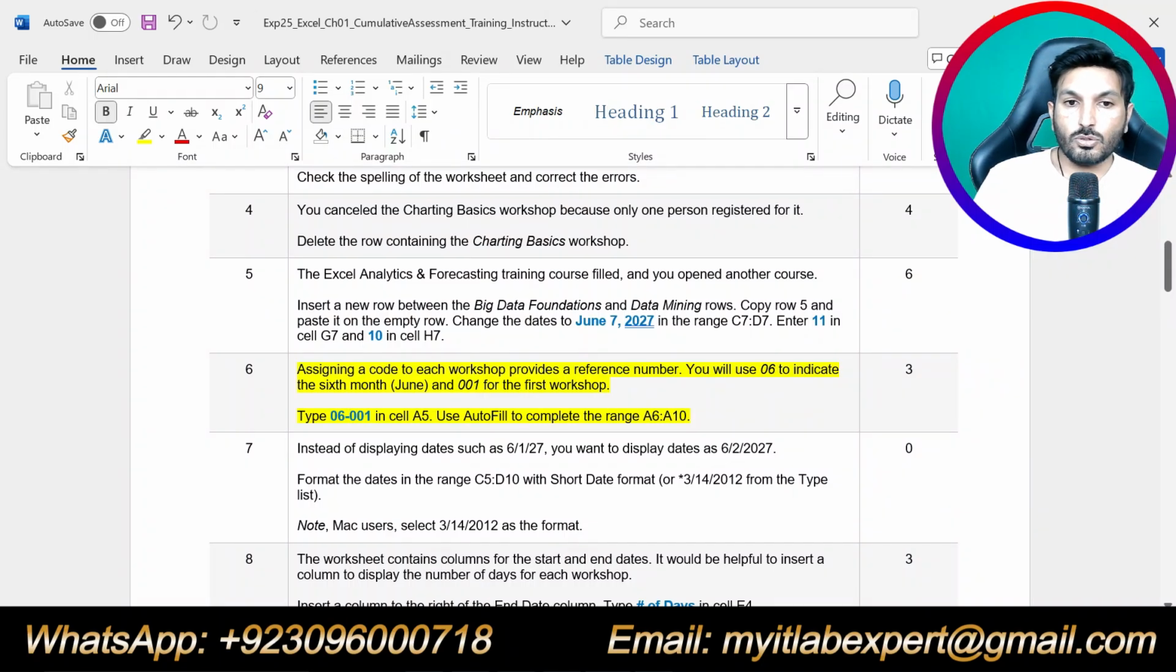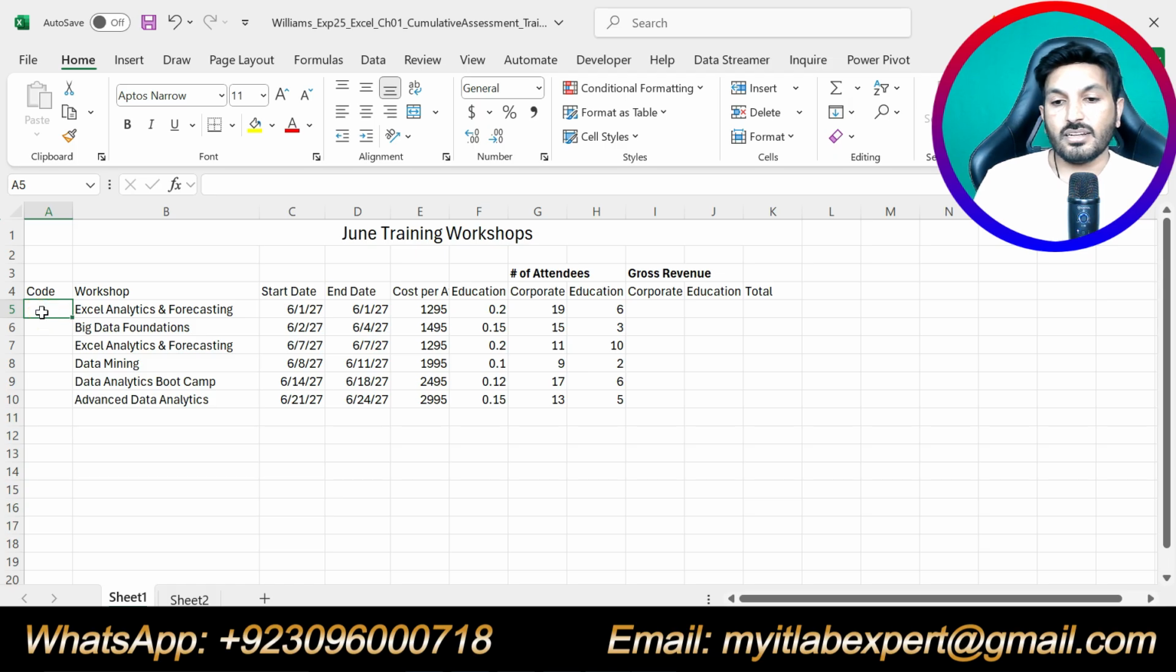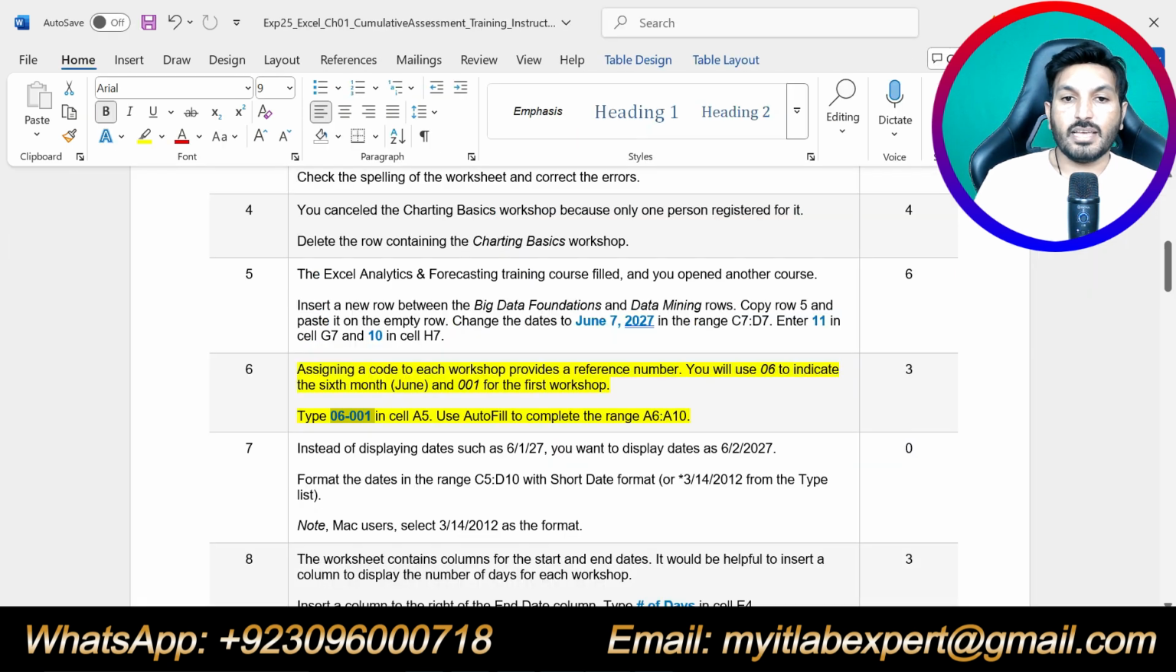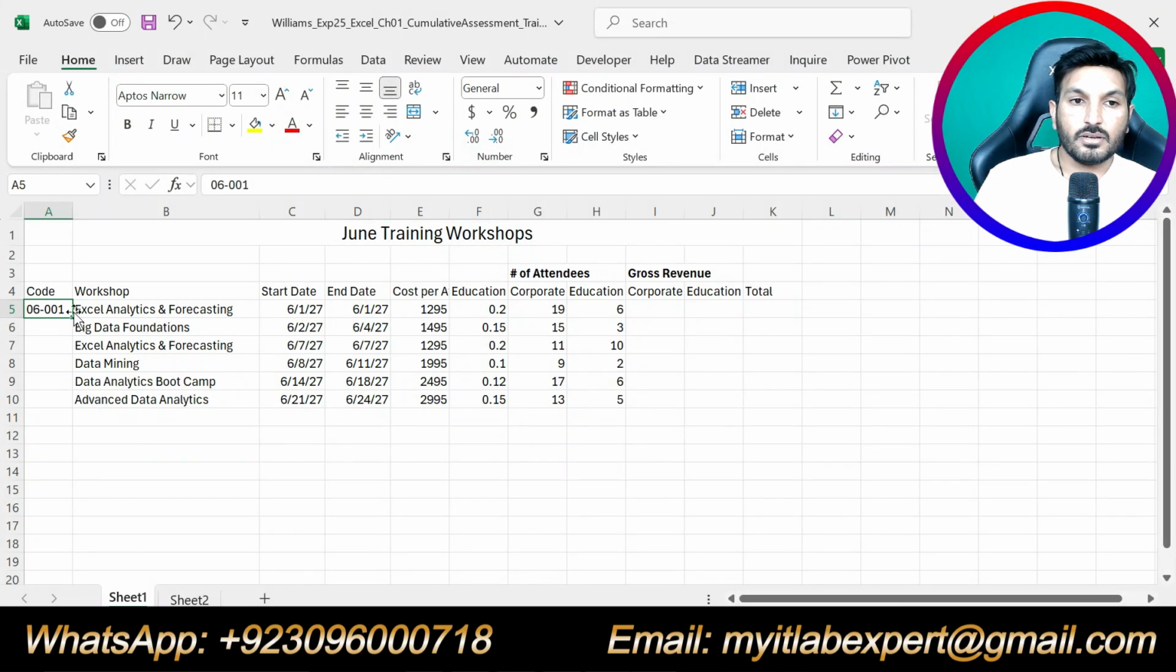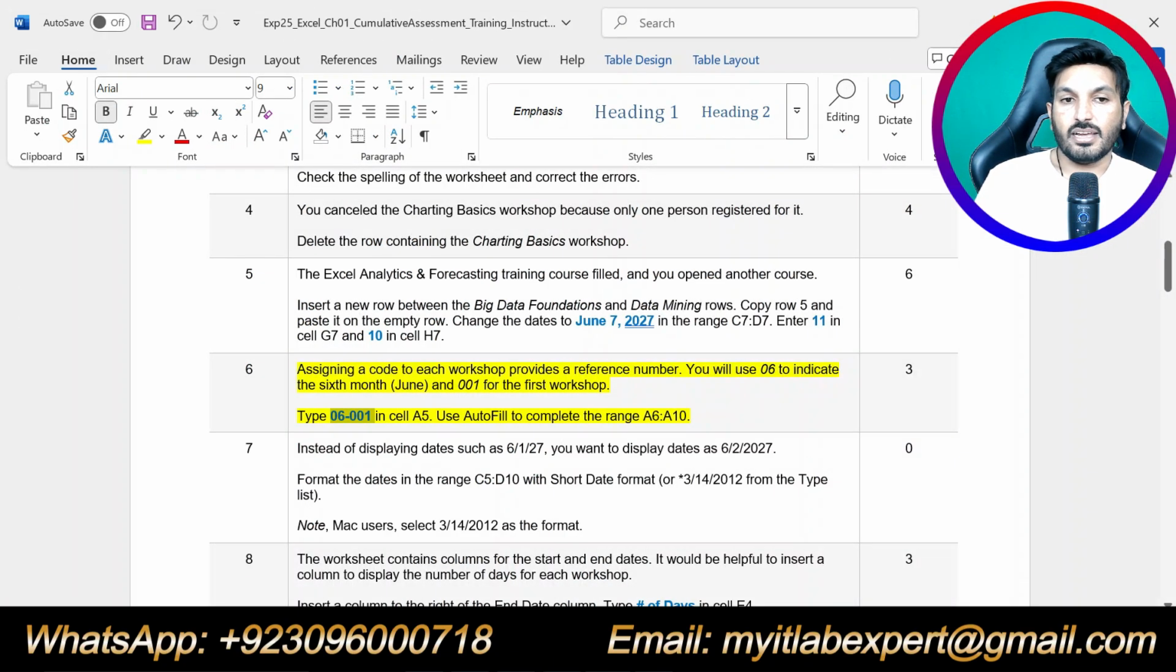So type 06-001 in cell A5. Go to cell A5, type 06-001 here. Okay. Then use autofill to complete the range A6 up to A10. Autofill, double click and we will get the code for the other workshops as well. And that is all about step number 6. So we are done with step number 6 as well.